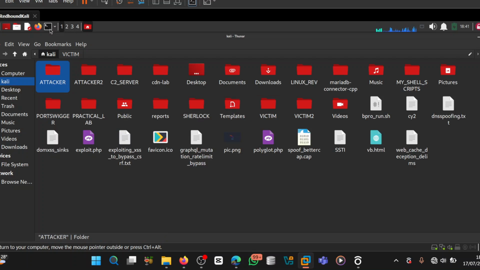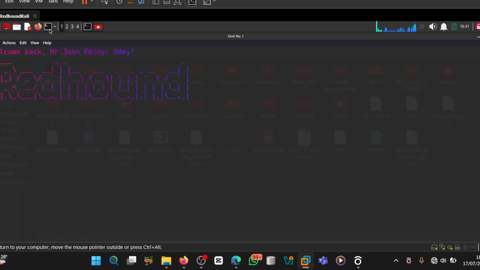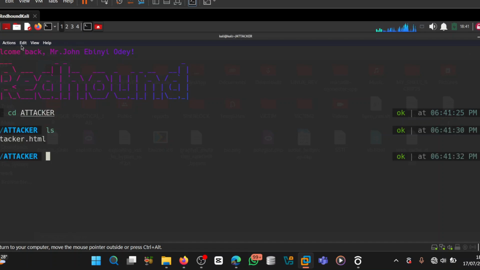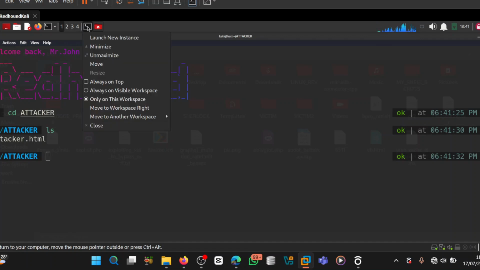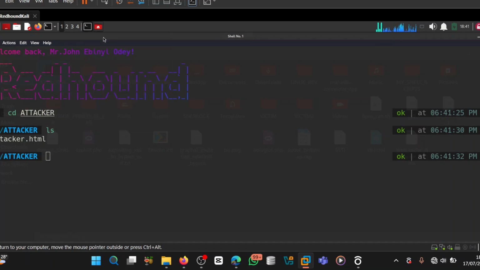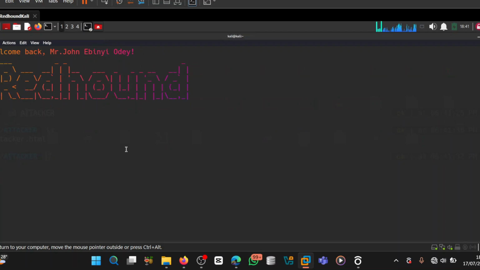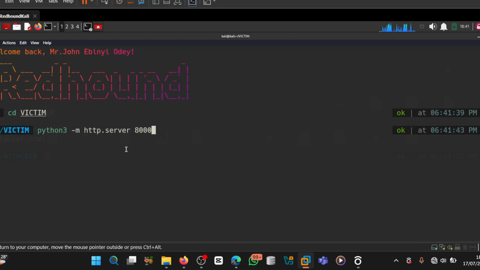I'm just going to start up my terminal, and we are going to navigate into both folders. So cd attacker. Now I'm going to open a new terminal here, launch a new instance. This will be the one for the vulnerable side. I'm going to serve the vulnerable site at port 8000, so I'm going to run that.